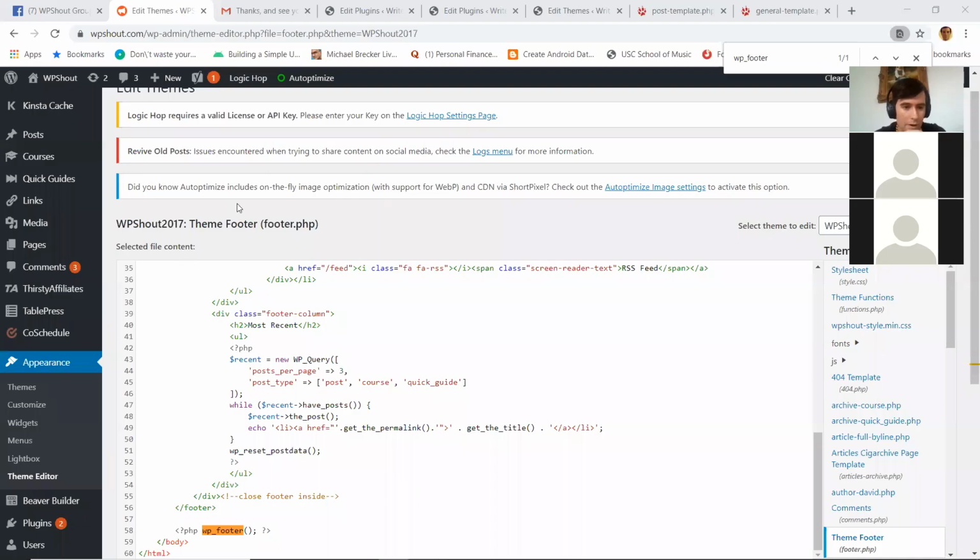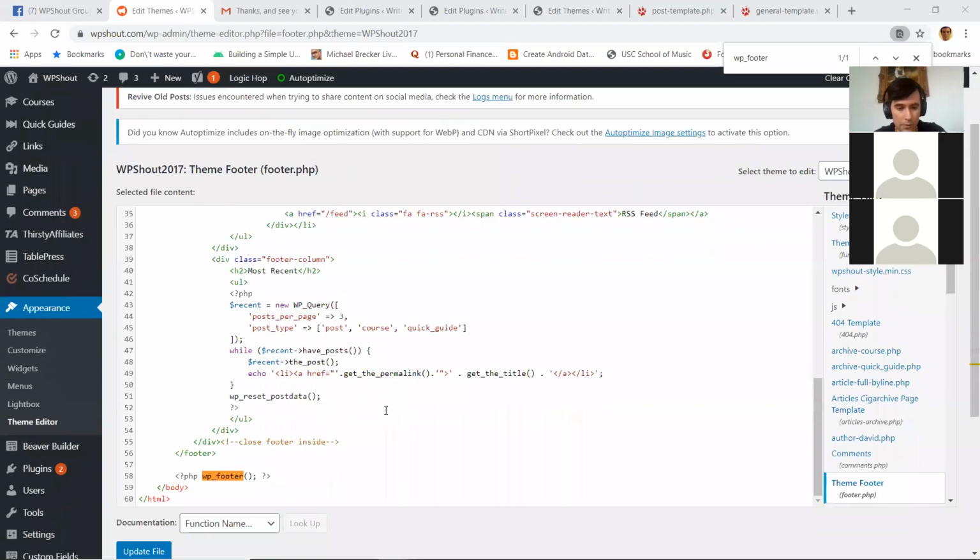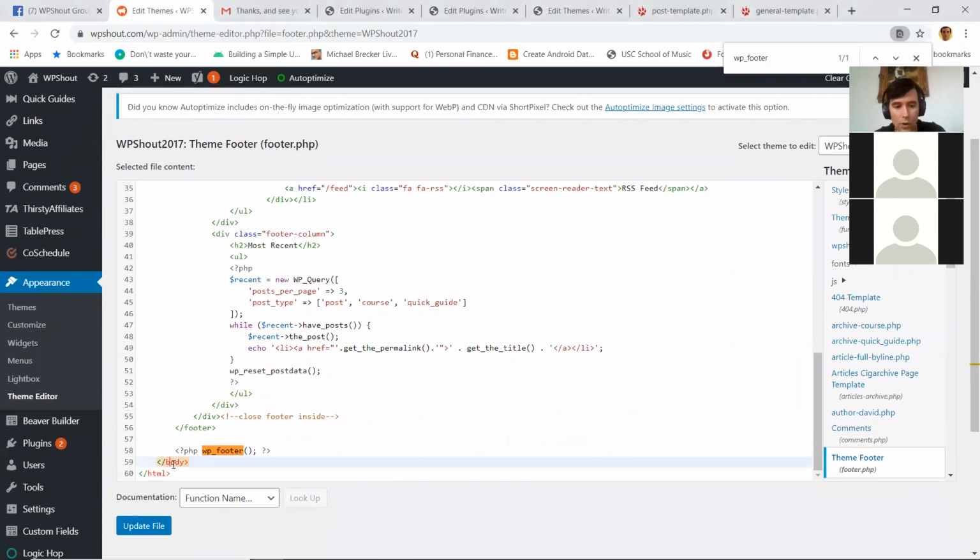Okay, so let me just show you, this is our footer.php for WPShout. And you can see that right before we close our body HTML tag, we have this little call to wp_footer, right? If we didn't have that, the site wouldn't break, but anything that was trying to hook on to wp_footer would have nothing to hook onto. It would just never run.